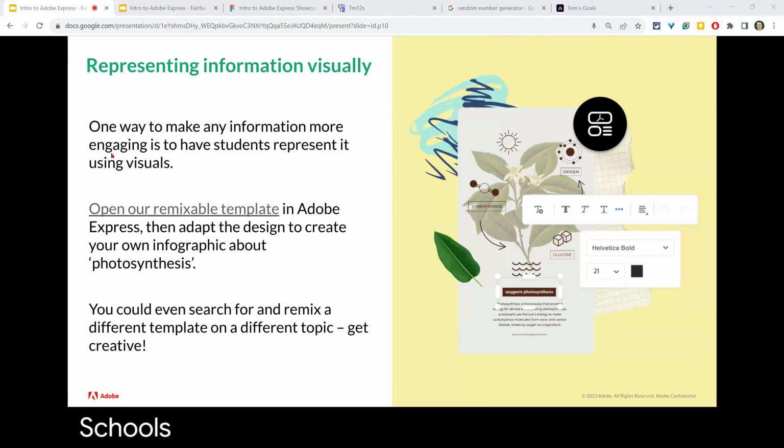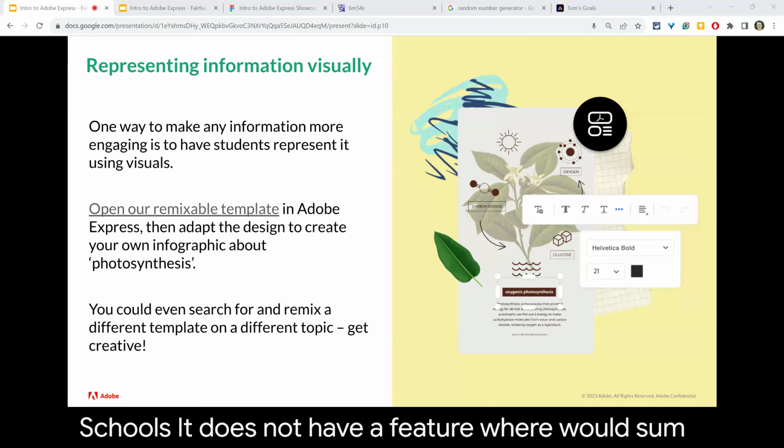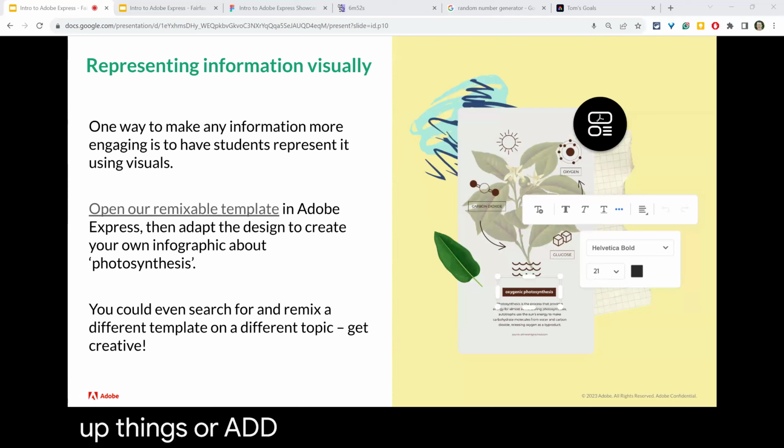Okay. Yes. Question. So does Adobe Express read or calculate bar graphs, things like that? Or do you have to pretty much set up the picture and do the calculations yourself? It does not have a feature where it would sum up things or add up, sum, average, all that stuff. It would not do that. No. Okay. All right. Thank you.